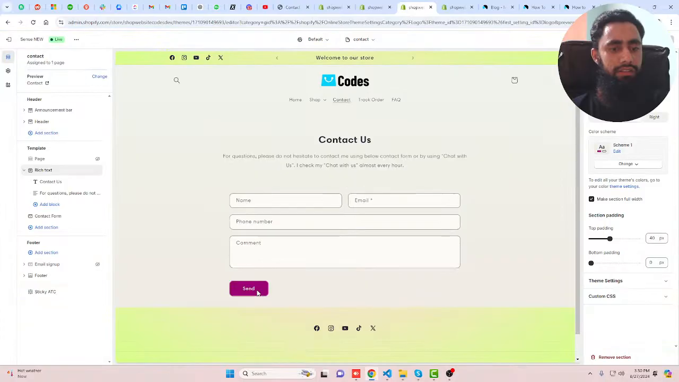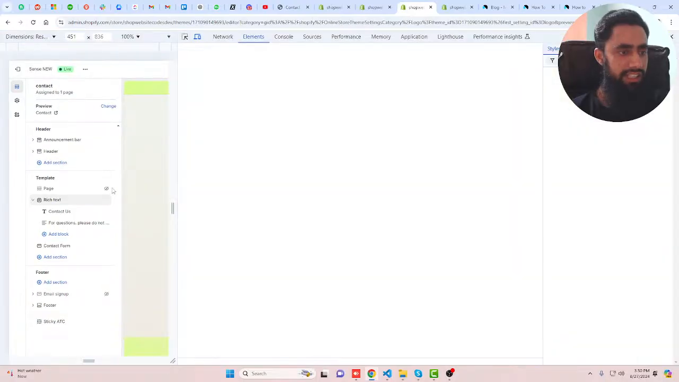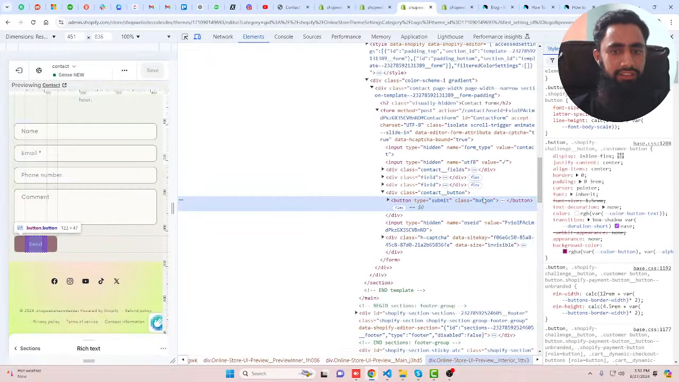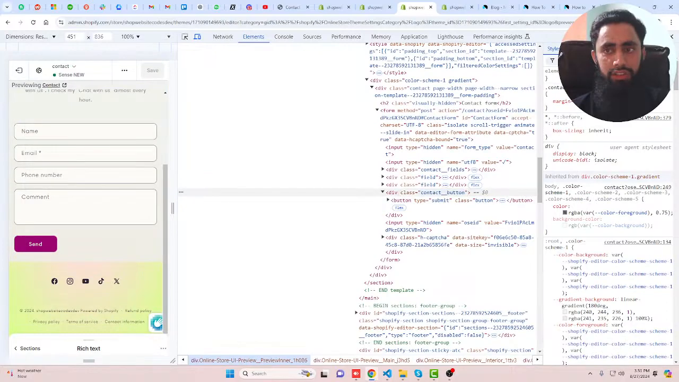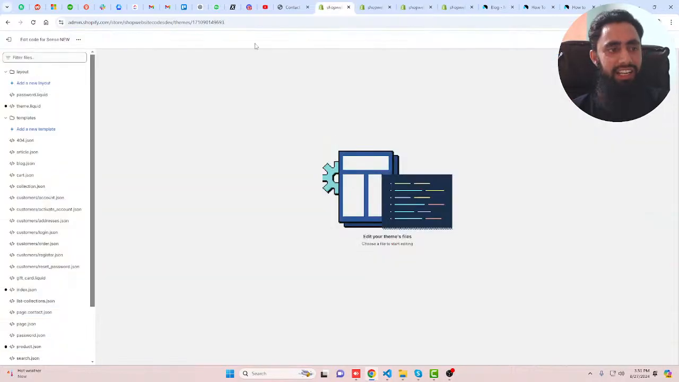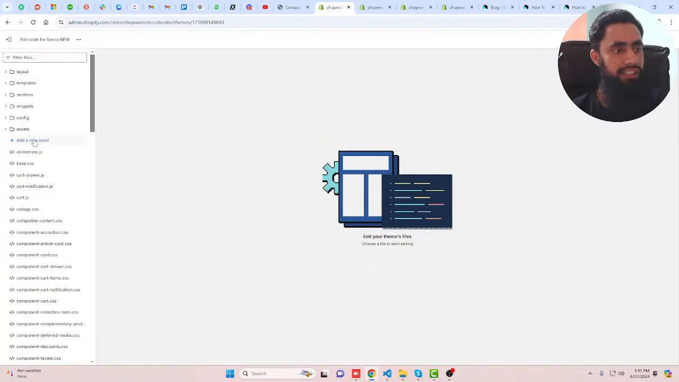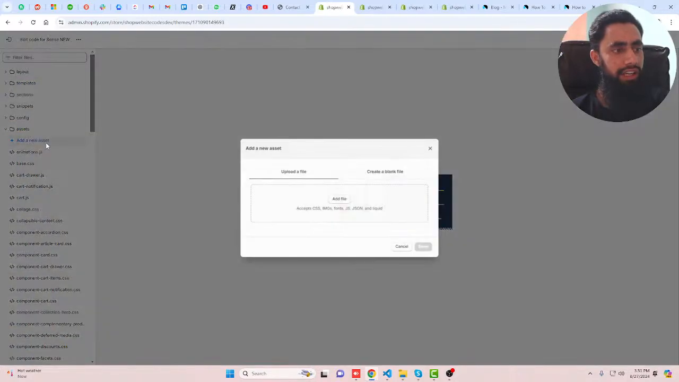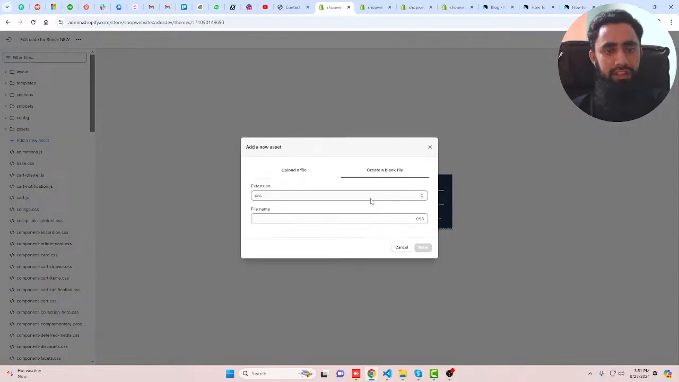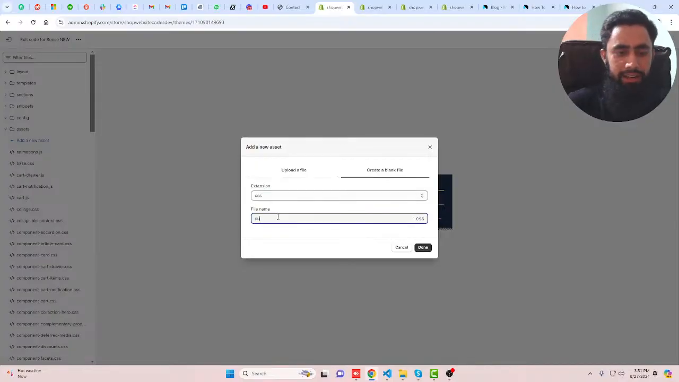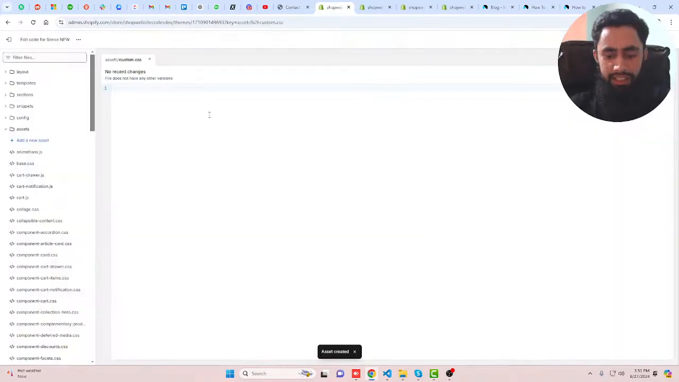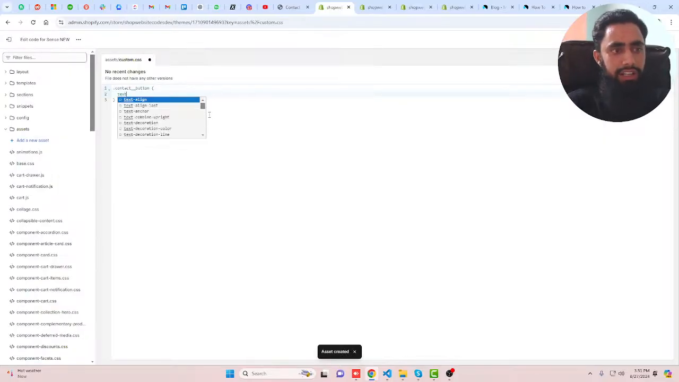So actually I need to inspect, and basically here we have the contact button. Okay, you just need to copy what exactly I did. So I need to create one more file here. Click on assets, click on add a new asset, click on create a new file, and right here custom. So this is actually the custom CSS file, and inside of it I am writing contact button, and then I am writing text align center.